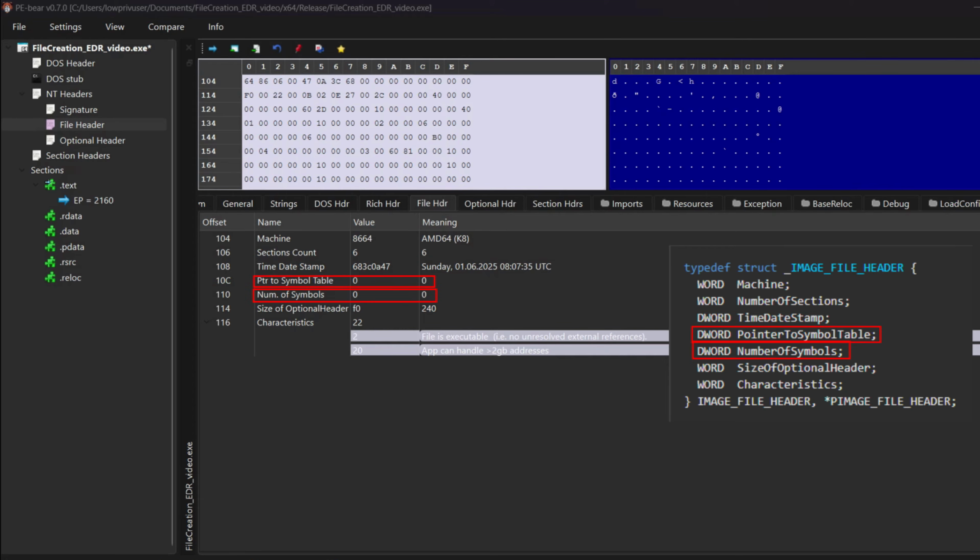Next, we have the PointerToSymbolTable and NumberOfSymbols fields. The symbol table is a data structure used by linkers, debuggers, and reverse engineering tools to map human readable names to the addresses or metadata of functions, variables, and other elements. In this case, both fields are set to 0, indicating that the symbol table is not used. Then there is the SizeOfOptionalHeader, which specifies the size in bytes of the optional header, the next header in the PE structure that we will cover.